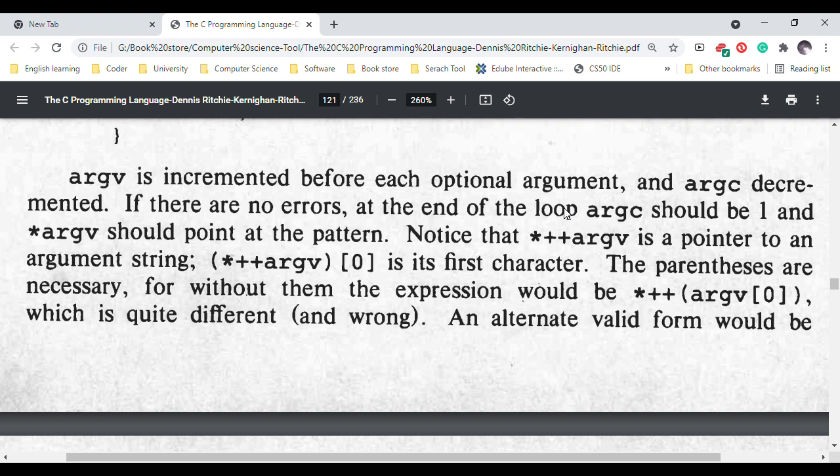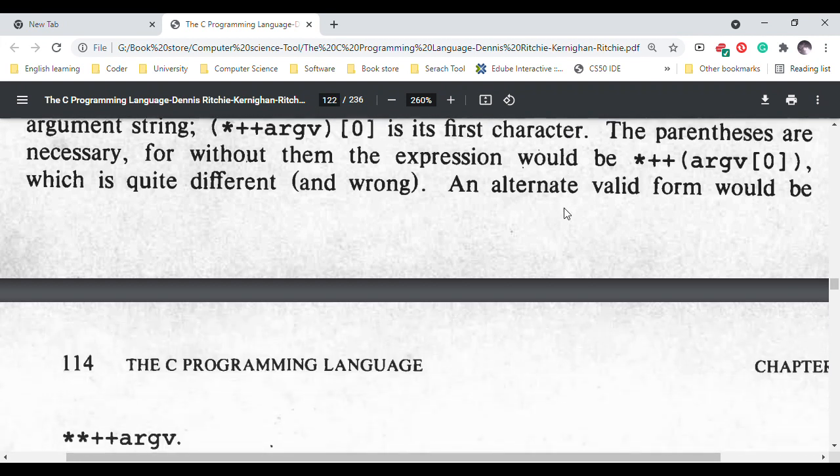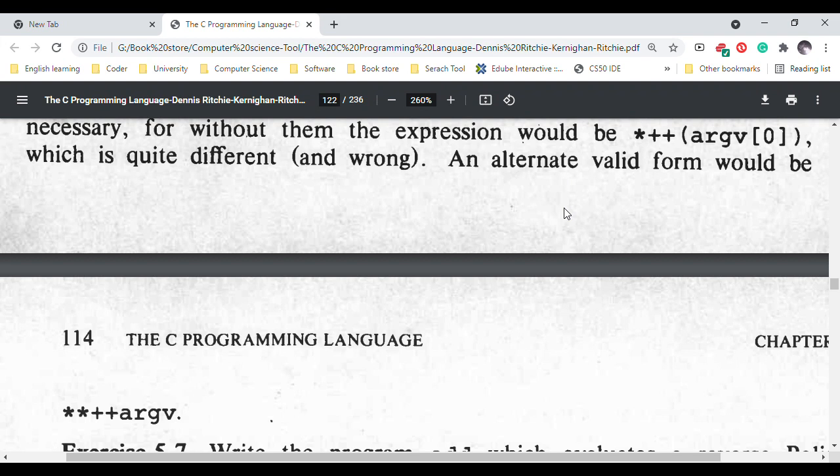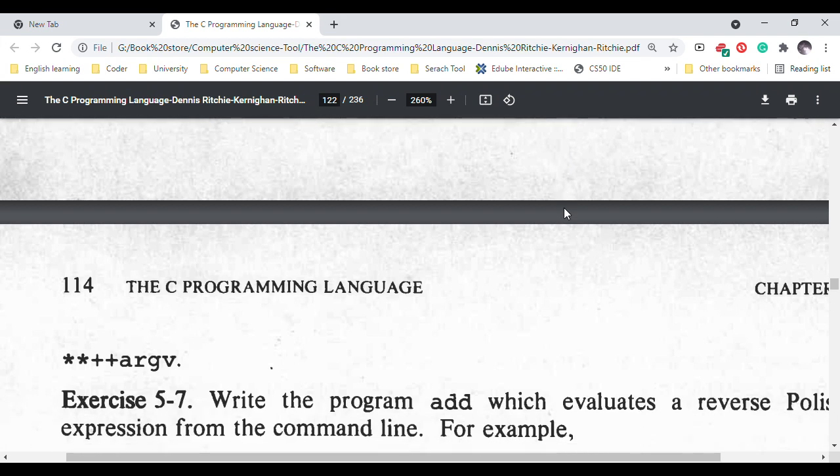argv is incremented before each optional argument and argc decremented. If there are no errors at the end of the loop, argc should be 1, and *argv should point at the pattern. Notice that *++argv is a pointer to an argument string. (*++argv)[0] is its first character. The parentheses are necessary, for without them, the expression would be *++(argv[0]), which is quite different and wrong. An alternate valid form would be **++argv.